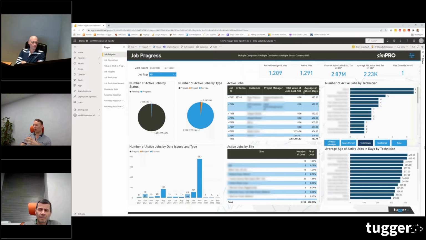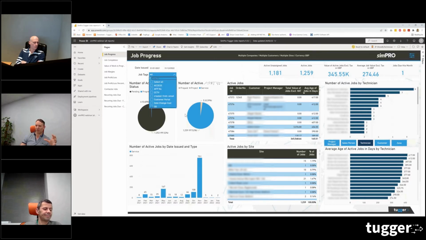If you use customers and zones, again, you've got that information there. Like I said before about the graphs, if you want to just see the service jobs on this screen, you just click on the service icon, and then everything else around it will change. You'll see we've also got lots of other filters going on, as you see from various reports. So here we've got job tags as well. So if you want to tag your jobs in certain ways and then report on them in certain ways, you can do that as well.